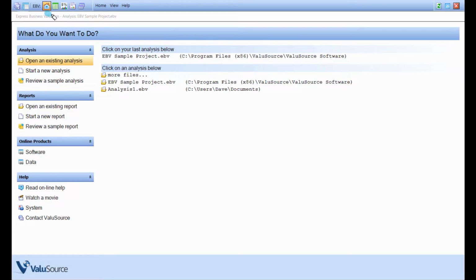Up on top here, there are 5 different icons. The first icon is for the home space. The second icon is for the spreadsheet or analysis workspace. The third icon is for the database workspace. And the last 2 are for report writing, the report writing workspace and the external workbooks. Let's take a look and see what those look like.